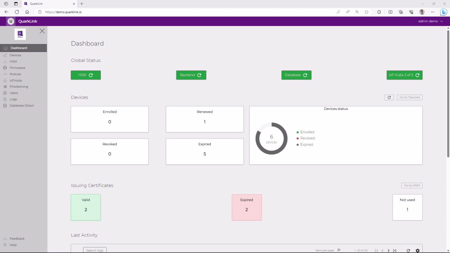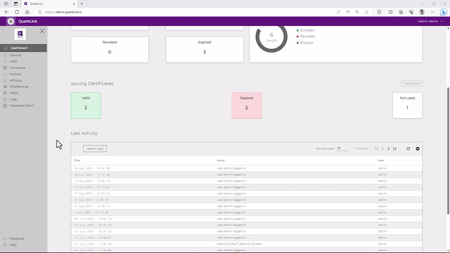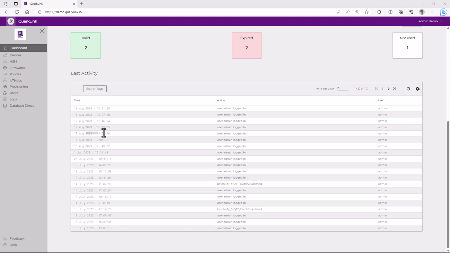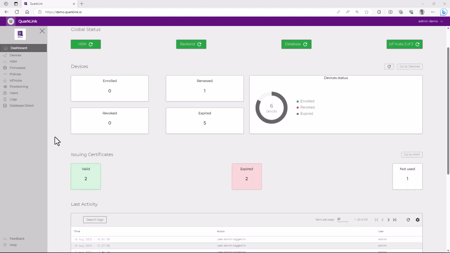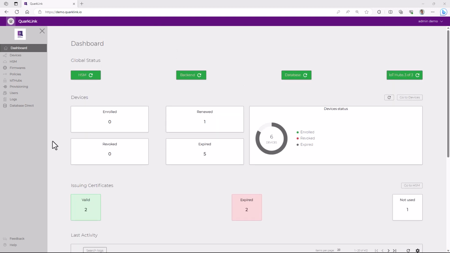In today's video we're going to show you the logging capabilities of the QuarkLink security platform. So let's begin with the dashboard screen. You can see here the dashboard, which is the first screen that is made visible when you log into your QuarkLink instance. In fact, if you scroll down on the dashboard you can see the login activity here. But let's actually go to the log page to have a look at what the logging capabilities are.